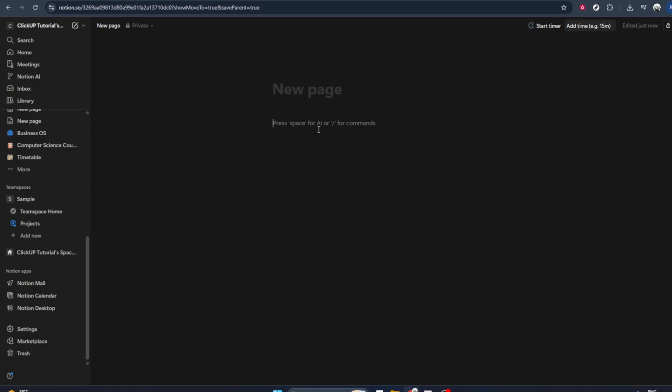First, open the page where you want to add your animated icon. This could be a dashboard, a project page, a notes page, or anything you use regularly. It helps to think about where an animated icon would be most useful, like next to a section header, near a callout, or at the top of a page as a little visual accent.